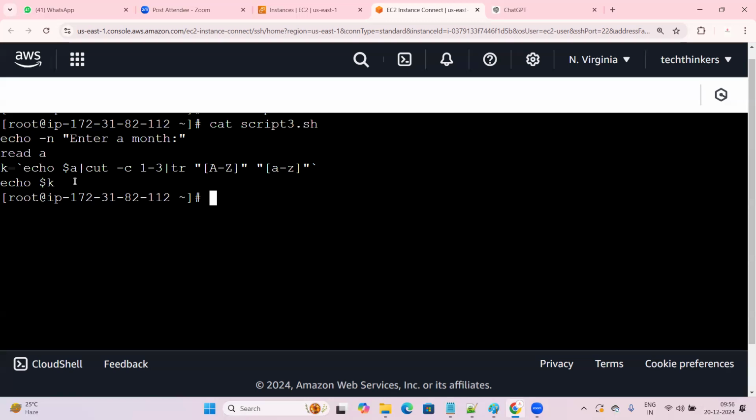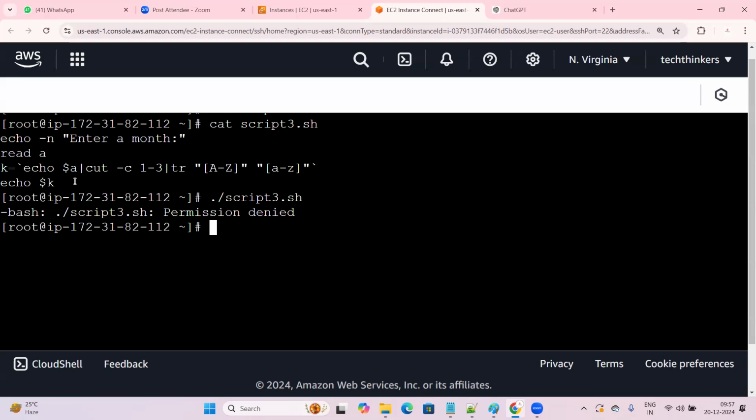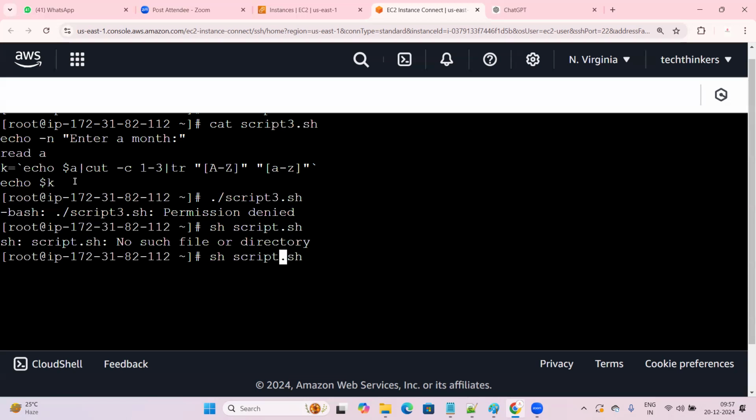So how do we run the script now? If I try to run the script directly with ./script3.sh, it will complain about file permissions, because we need to provide permissions to run the script. If you want to run the script without providing permissions, you can run it using sh script3.sh. So we are running the script.